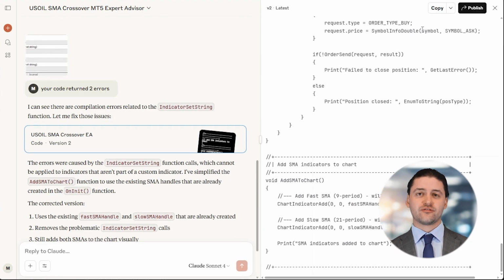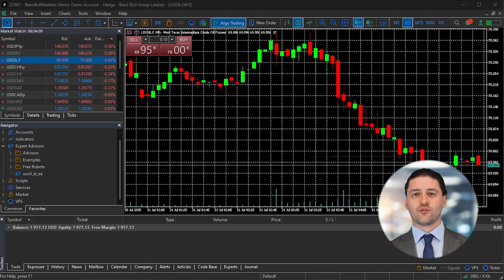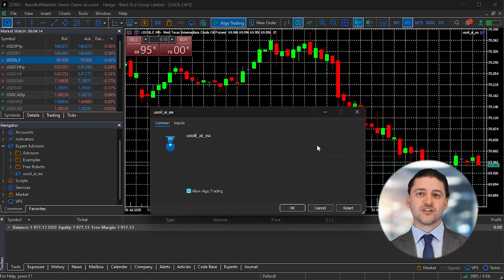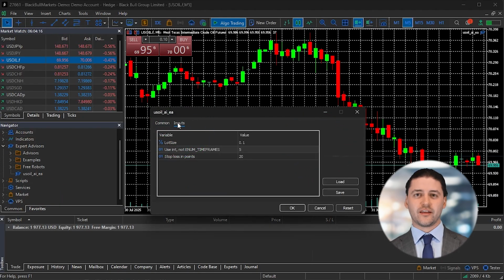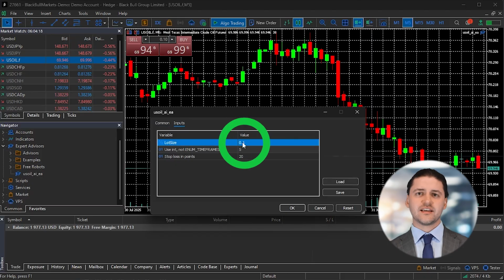Go back to your MetaTrader terminal. Open a chart for USOIL. Choose a time frame you want to trade on. In the Navigator panel on the left, look under Expert Advisors. You should see the EA you just created. Drag it onto the USOIL chart. A settings window will appear. Make sure you tick the box for Allow Algo Trading. Also, for safety, set a small lot size, something like 0.01. Click OK to apply the settings.